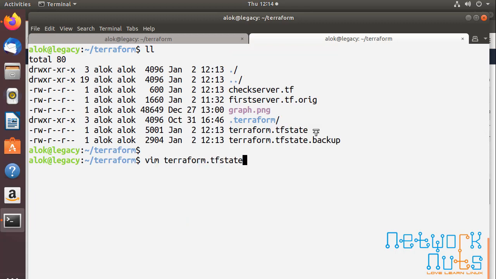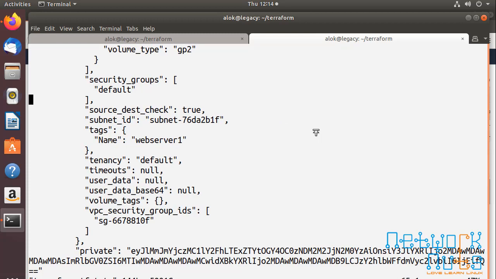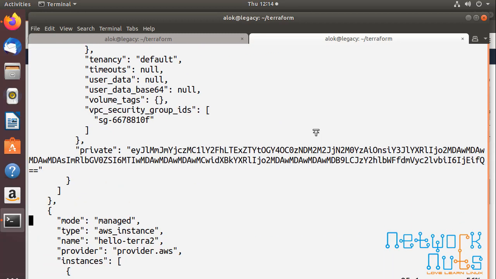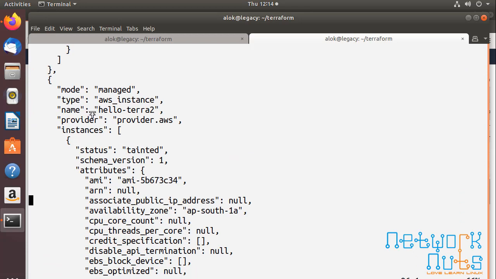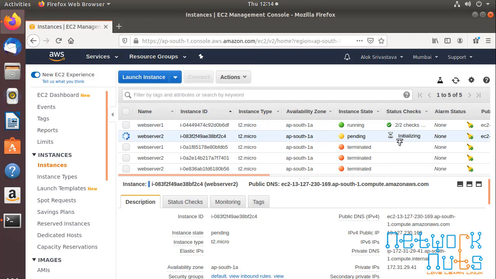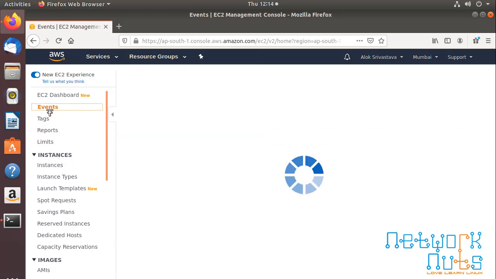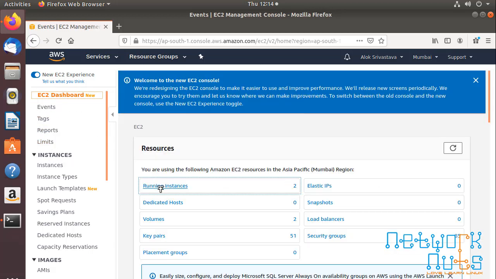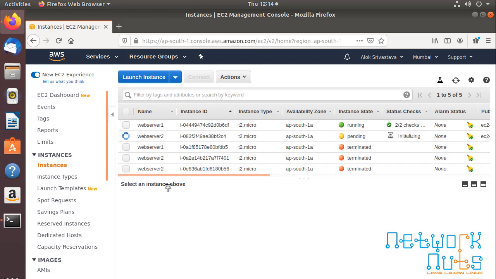If I show you the state file, it should contain web server 2 also, right? Here it is, because the new instance is created and the entry is in here now. So if it is done, that's good, I'm happy. It is initializing, just ignore it. I don't know what is wrong here.